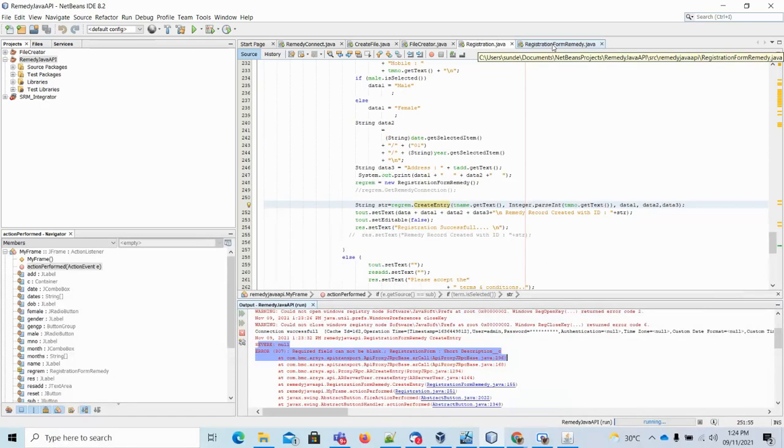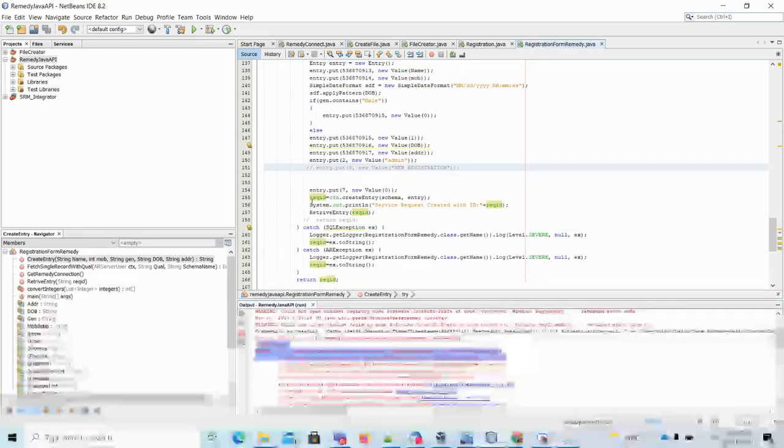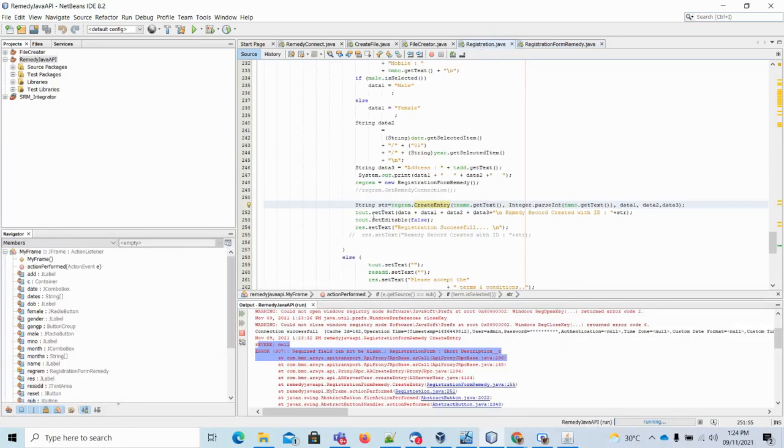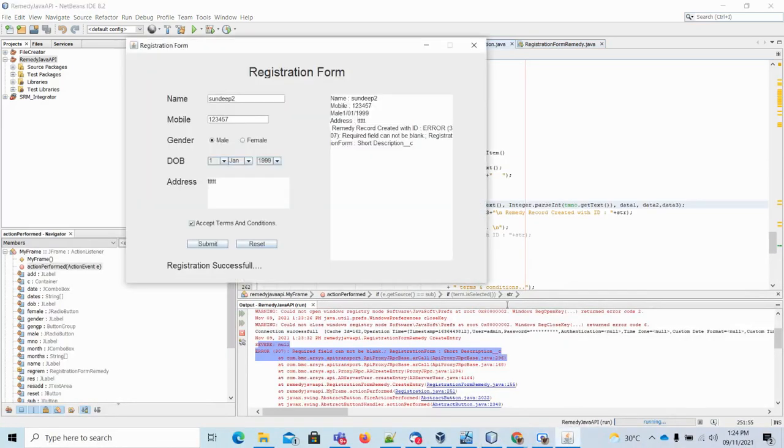So whenever I create a record, either I get a request ID or I get an error from remedy. So I am capturing that error here itself. We are getting this error, we are capturing this error, and then we are displaying it here in the Java. So this was one of the end-to-end integrations from Java to remedy, where you have some form in Java and you are connecting this to remedy, or you are pushing data from Java to the remedy system.